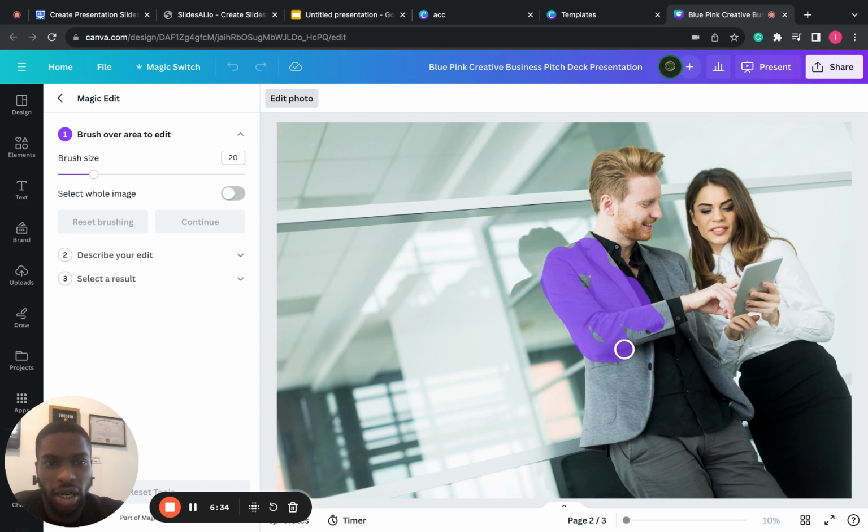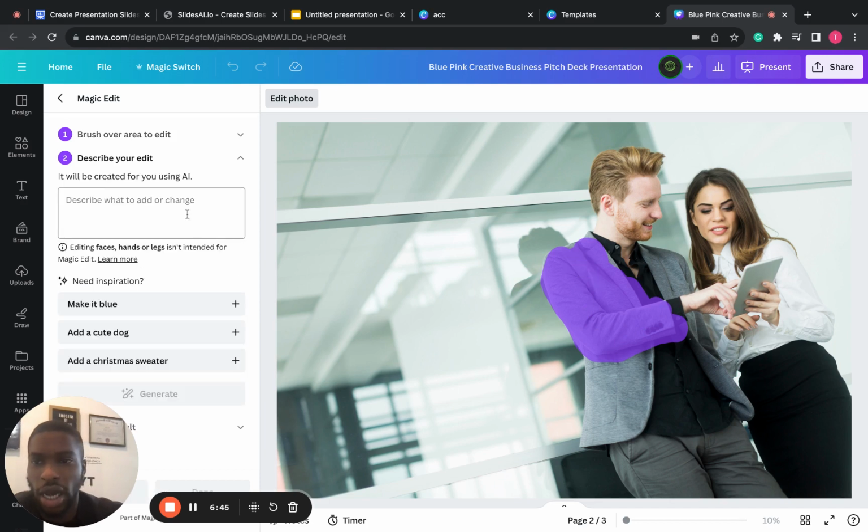So kind of get that hoodie. I keep on saying hoodie. Suit, sorry. Get this suit covered up here just so we can edit it. And then you could do this with anything. So now that we highlighted it, continue. It says describe your edit using AI. Ladies and gentlemen, this is getting crazy.